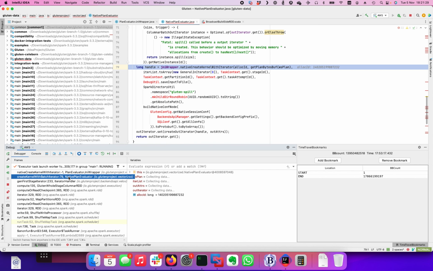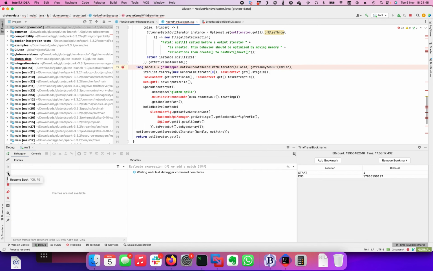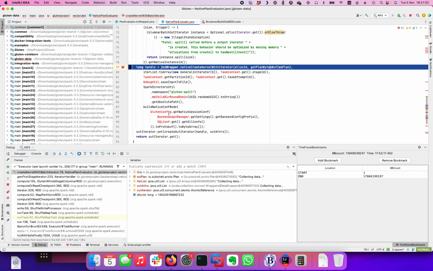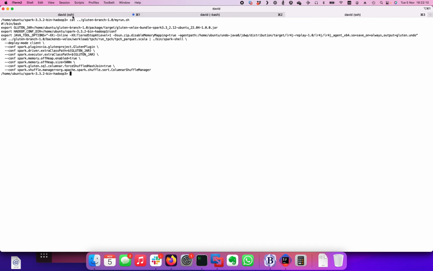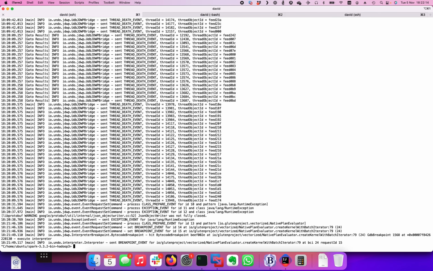So what we need to do is go up a bit to before where it did the call. So now we're going to go backwards in time. Now we've gone back before the JNI call was made. If we make a note of the BB count just here, we'll just copy that. So that's the Java side. We're now going to switch over to look at things on the C++ side.